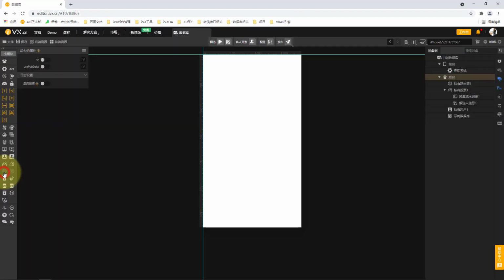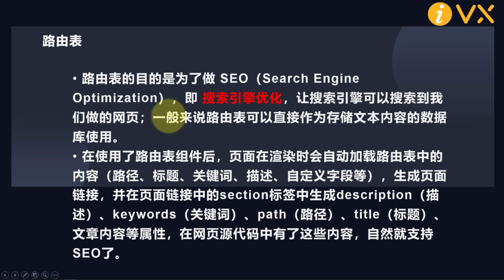Further down is our routing table widget. This is our routing table. The main purpose of the routing table widget is to do SEO and optimize for search engines.